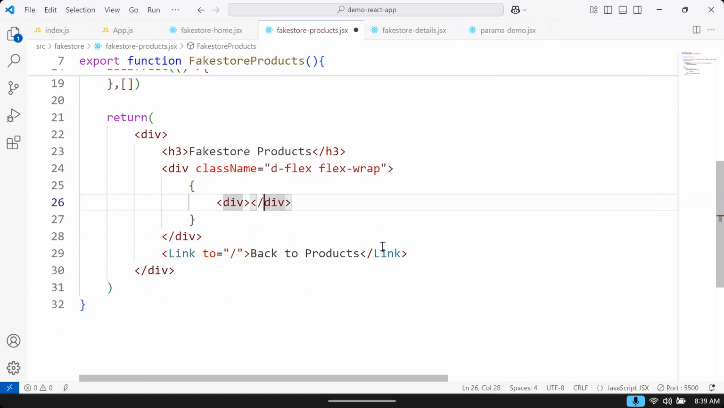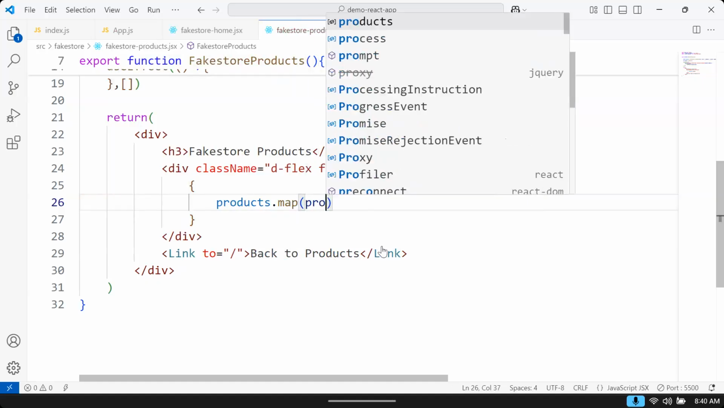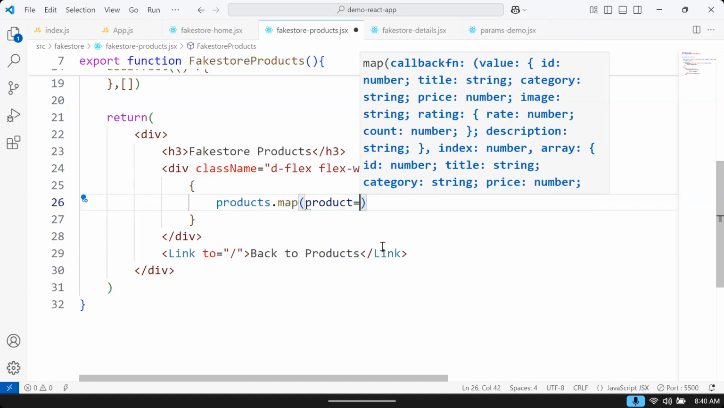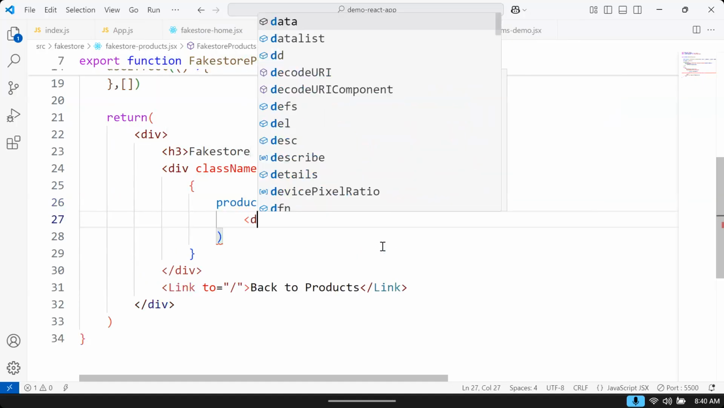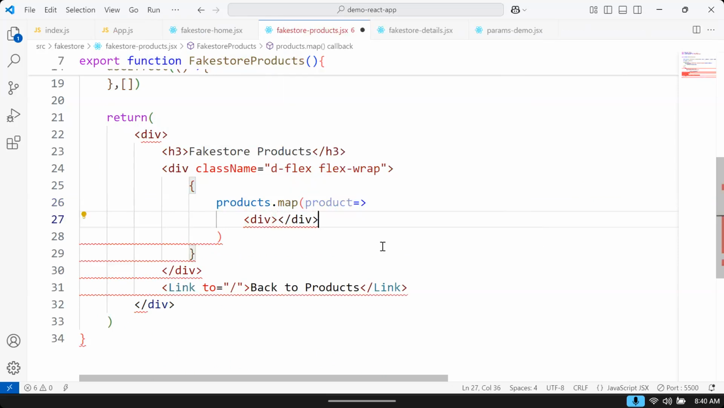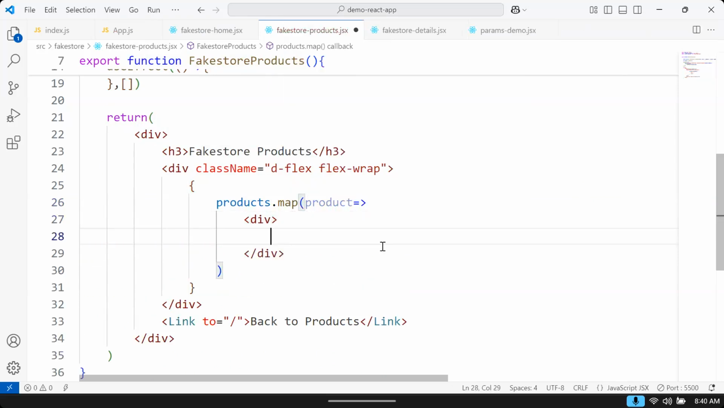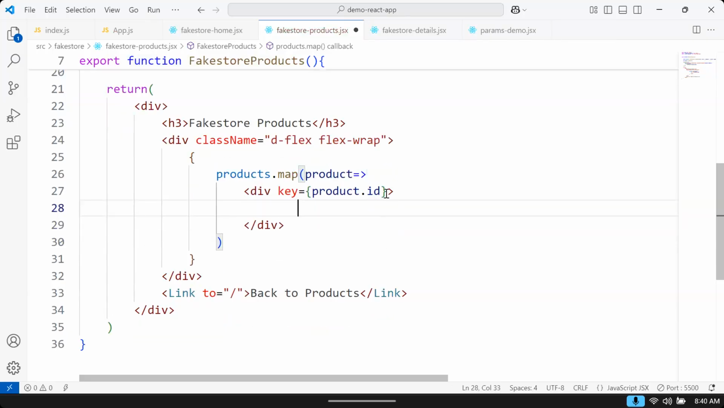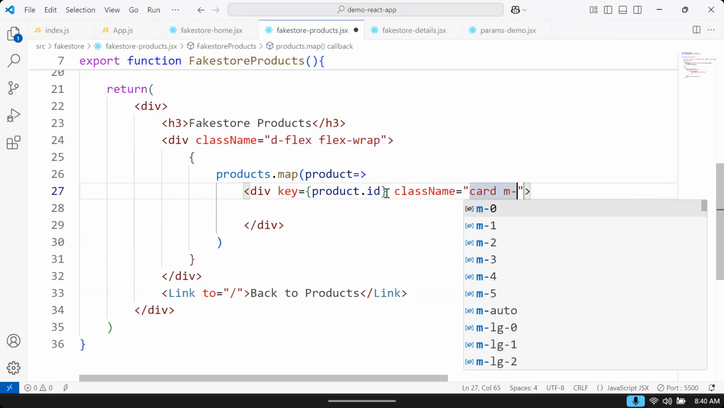I will design here. We have to read products dot map. You read every product, and for every product, I need to generate one card. For every product, I will put a key. Key is product dot ID. For every product, I will apply a class as card. Margin 2, padding 2, something I will give.